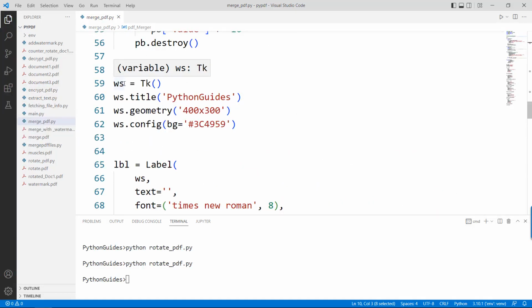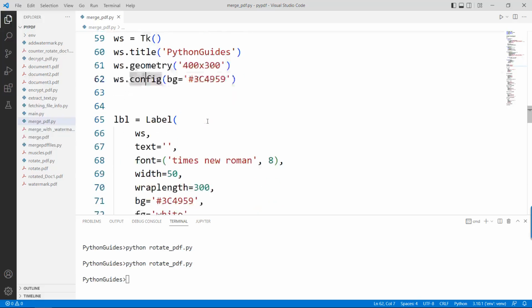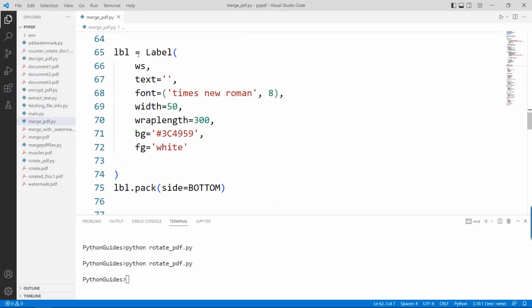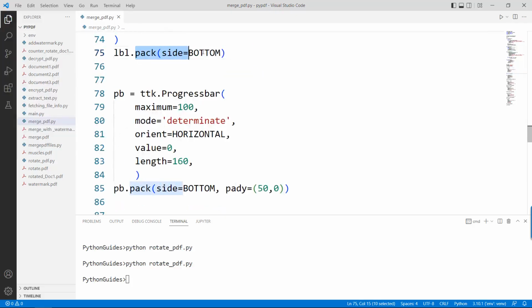I have created the object for Tkinter, provided the title, geometry and the background color. After that I have created a label. Inside the label I have not provided any text because I have to use this label in the function, so the text will be dynamic. Wrap length is 300 so that all the text won't appear on a single line. I am using the pack geometry manager and I have placed it at the bottom of the screen.